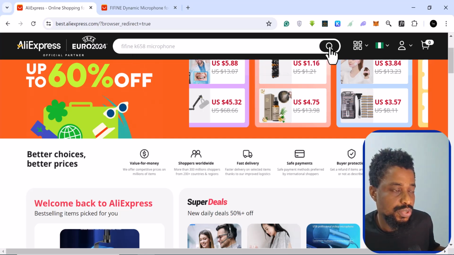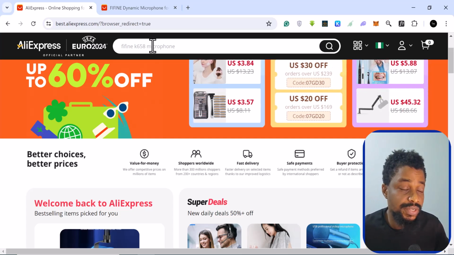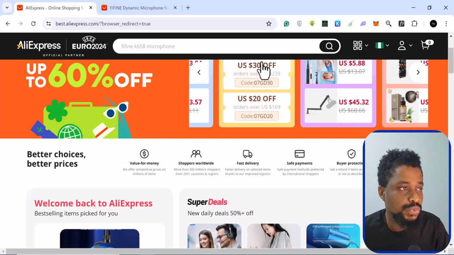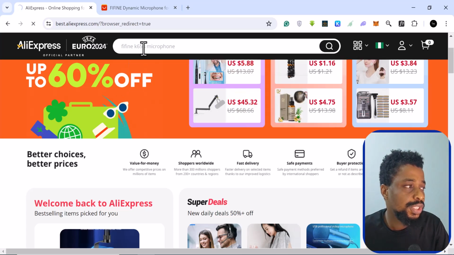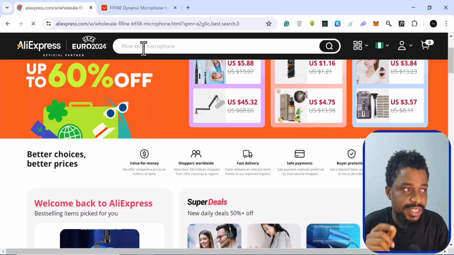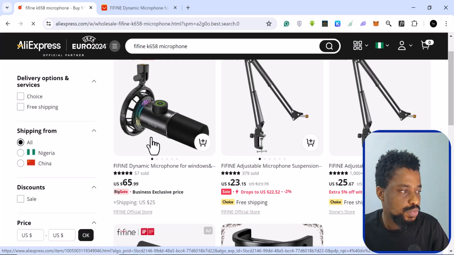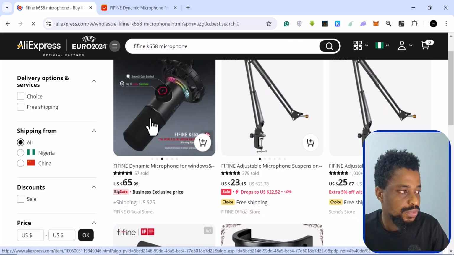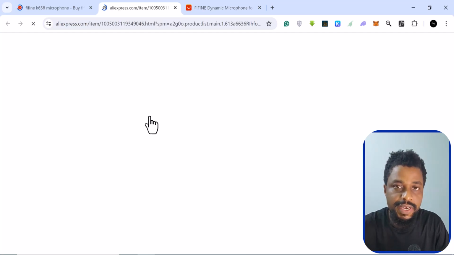So I'm just going to come here and hit search. In your case, you can type in the search bar to find whatever you want to affiliate. So I'm going to just search for this microphone and I'm going to get the affiliate link, and then we can proceed to the next phase. This is supposed to be the very microphone, so I can click on this microphone and get my affiliate link.